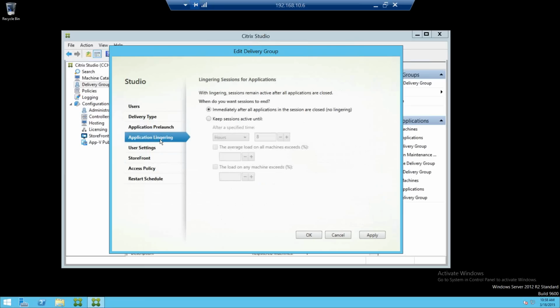Application lingering is on the back end of the system, and this is where you can say, all right, the user has logged out of their last application. How do you want to deal with their session? Do we want to keep it up, or do we want to close it out immediately? The default is to close out the session immediately, or we can keep it active, and the default is 8 hours. So I'm going to go ahead and change this to minutes. I'll change this to 60 minutes, and we'll let it stay for 60 minutes.